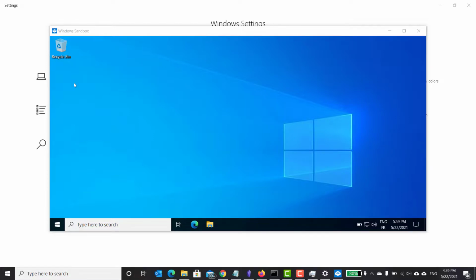The downside of the Windows Sandbox is that you lose your work and configuration when you close it. So you can't start it later and continue where you stopped. Windows Sandbox is helpful to do some quick tests.